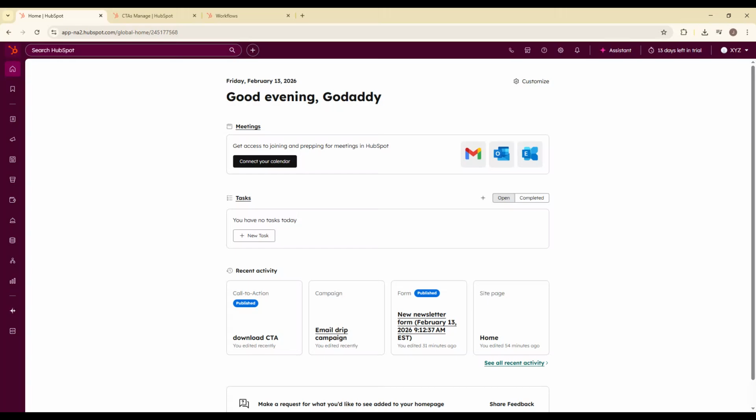In today's video, I'm going to show you exactly how to export form submissions in HubSpot step by step. Whether you need to download leads for reporting, share data with your sales team, backup submissions, or analyze responses in Excel, this quick process will help you get it done in just a few clicks. HubSpot makes exporting form data simple once you know where to look, and in this tutorial, I'll walk you through the entire process from start to finish.